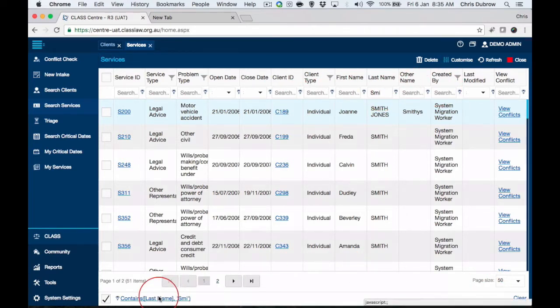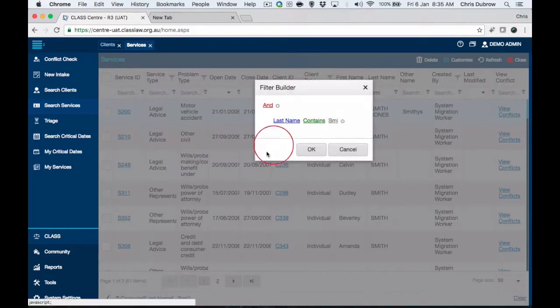So let's click on this. This brings up the Filter Builder. And here it is. At the moment, again, it tells us what we've got. Last name contains Smear, and this is where we can get complex. We can do a whole bunch more.